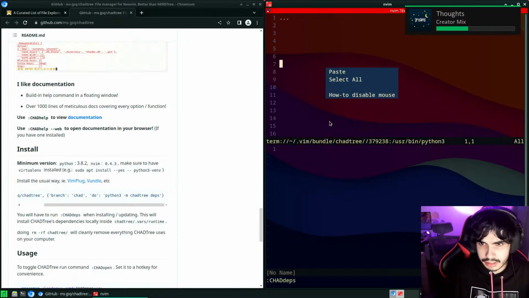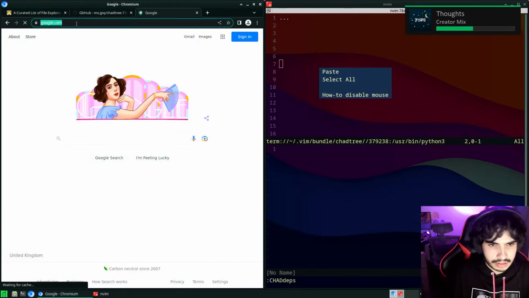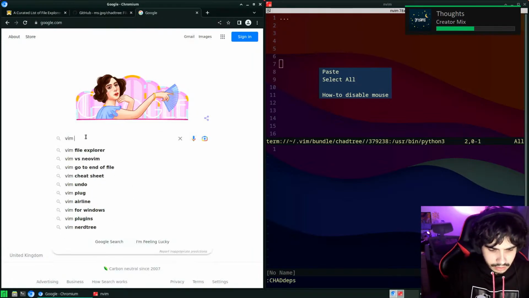And also, it's really annoying because I can't use my mouse in Vim. It brings up the Vim menu, not the terminal, because I want to split the screen. Let's see how to do that. So Vim, mouse, disable, I guess.